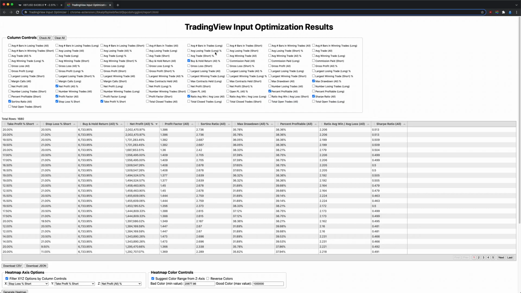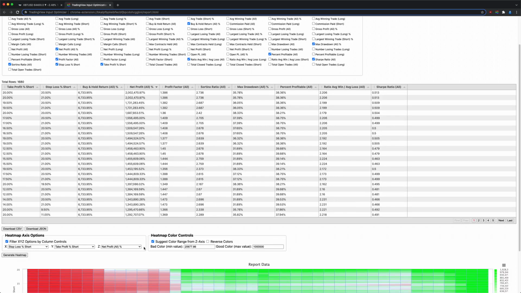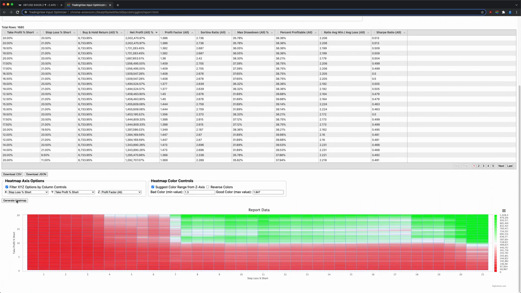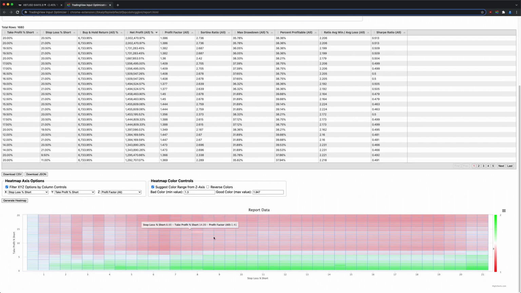All right, next, let's take a look at profit factor. Profit factor may be another metric you're interested in. So we'll go ahead and select profit factor for our Z-axis, and it'll auto-suggest the ranges from the lowest to the highest, and go ahead and regenerate that heat map. It does provide a much different visual. So we'll go ahead and full screen that again.